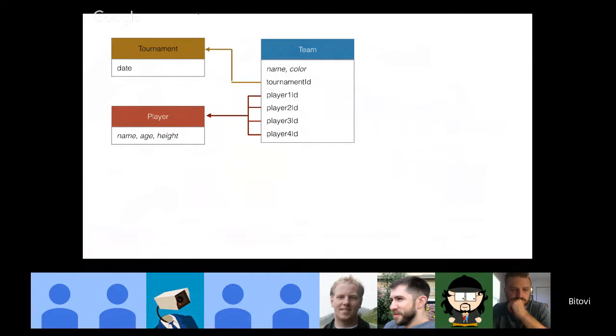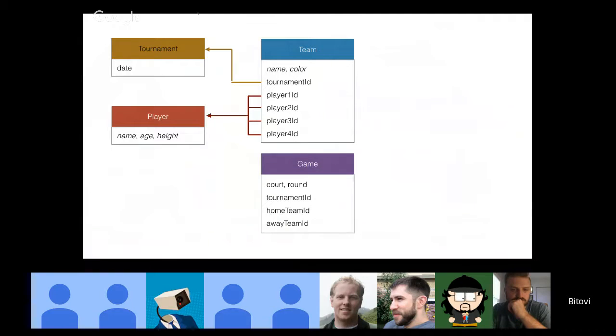So I'll draw the relationships. A game has a court and a round, and it belongs to a tournament, and also belongs to a home and away team. So draw those relationships. So games have teams, teams belong to games. And that terminology that I use comes from my experience with Ruby on Rails. There's has and belongs to many relationships. There's belongs to relationships, has many relationships, and there's kind of like has one relationships.